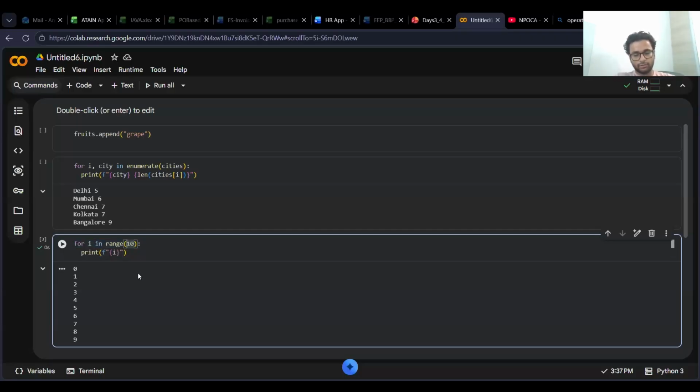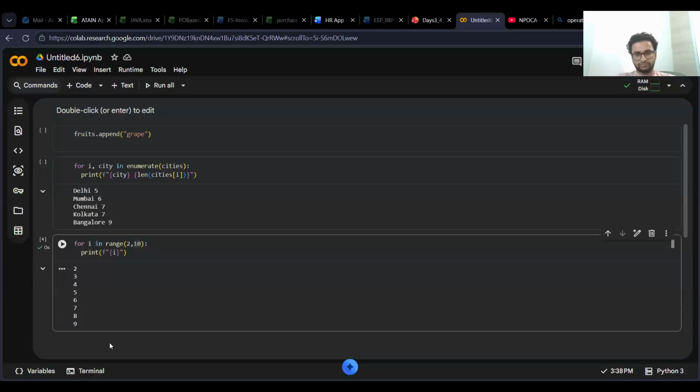And if I want to use two indexes, which will be the starting and the stopping index, then I just separate them by comma. If two attributes are passed, then the first will be taken as the starting index and the second will be taken as the ending index. This will print 2, 3, 4, 5, 6 till 9.